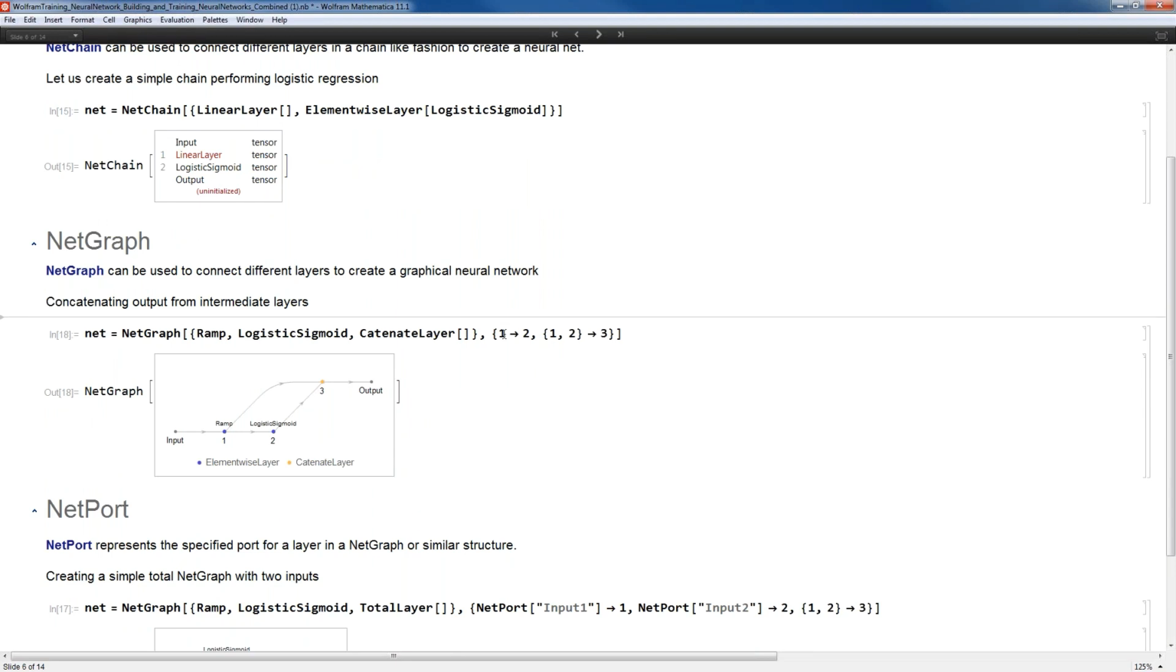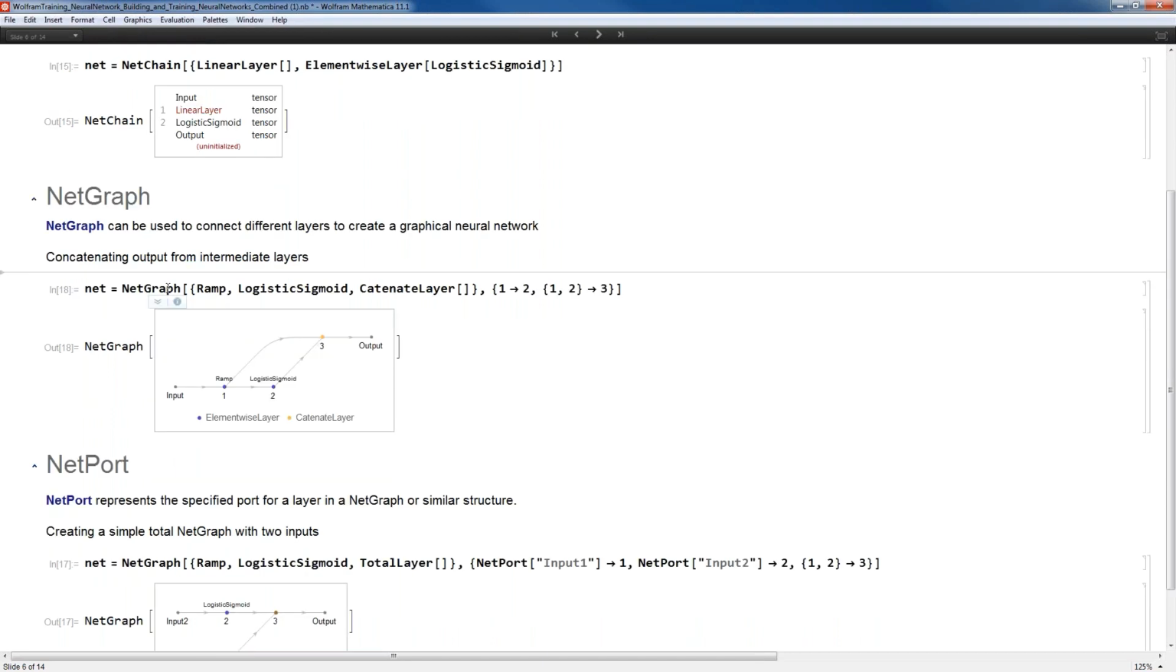If we have a more complicated structure, we need something which is more than a chain. For graphical neural networks, we use NetGraph. Here we have put together ramp and logistic sigmoid, and finally catenated them together. We catenated the outputs from the ramp and sigmoid, and that is shown by this 3 in yellow, which is the catenate layer. For NetGraph, you need to provide the connections. Here 1 is connected to 2, and then 1 and 2 are separately connected to 3.